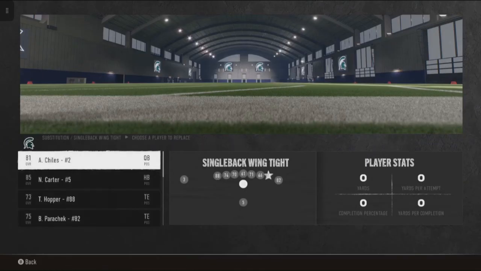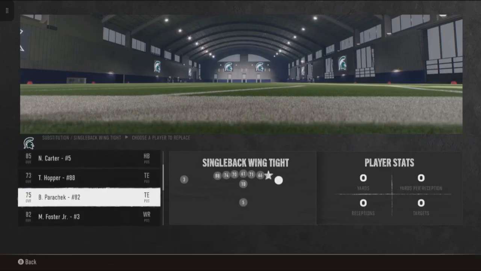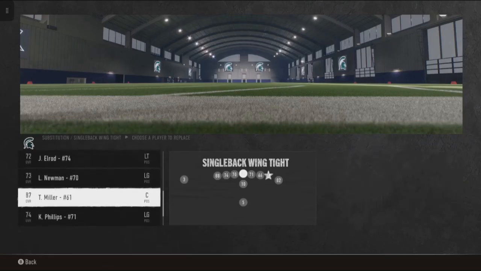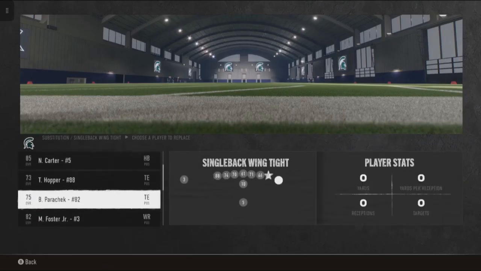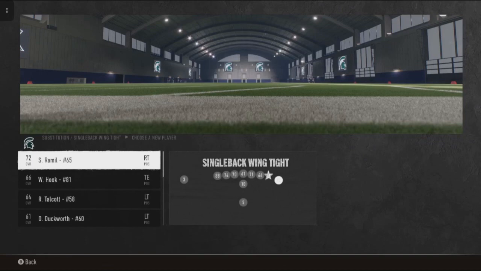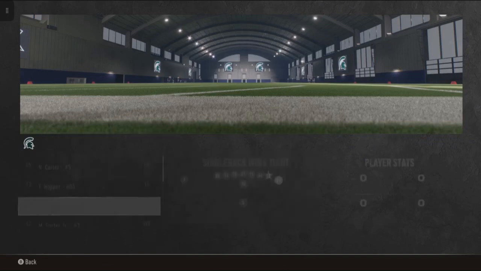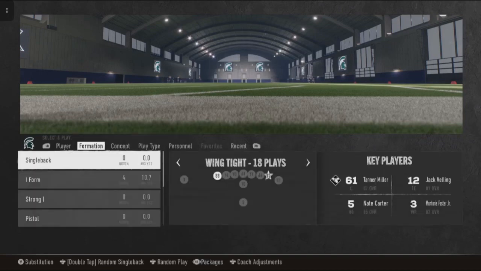Say we were to do it again, press Y. So all you do when you're trying to figure out who it is that you want to substitute, you press up or down on the D-pad and it'll navigate through every player that's in that formation. And you just click on whichever one you want to sub out and you put in whoever you want at that position. And you just press B to back out. So that's how you manually substitute each individual player.